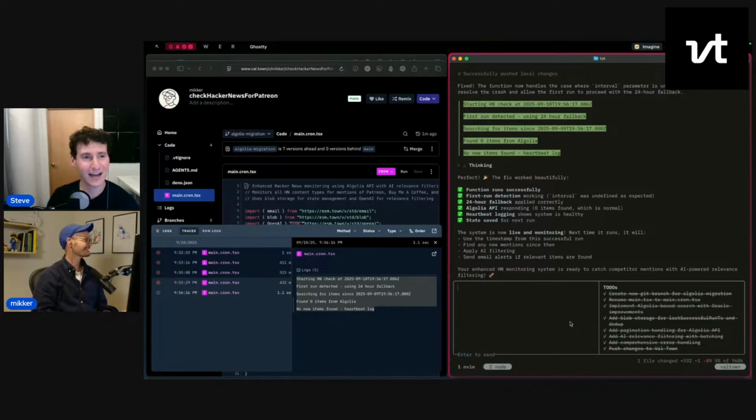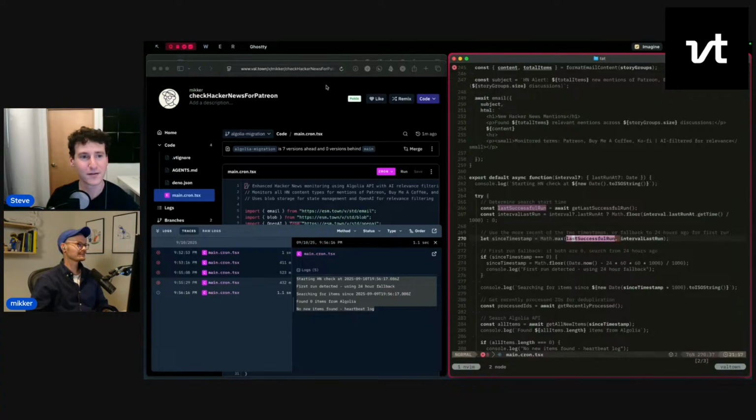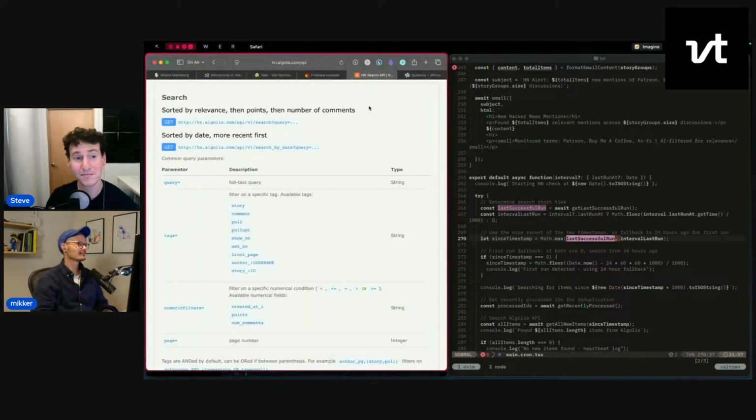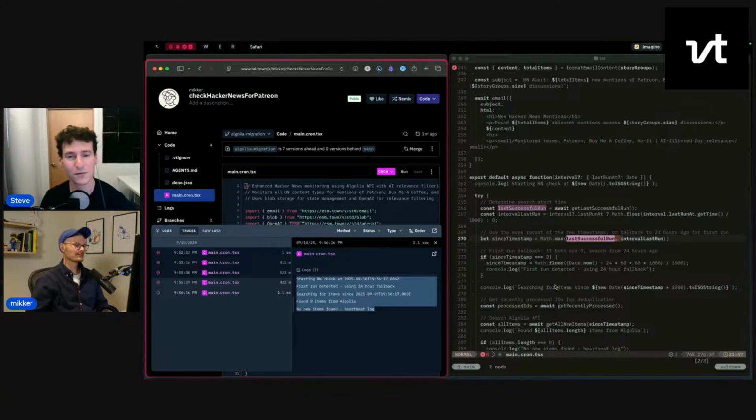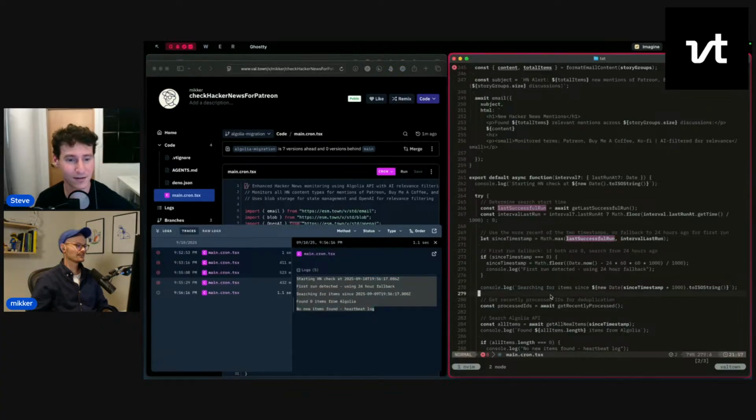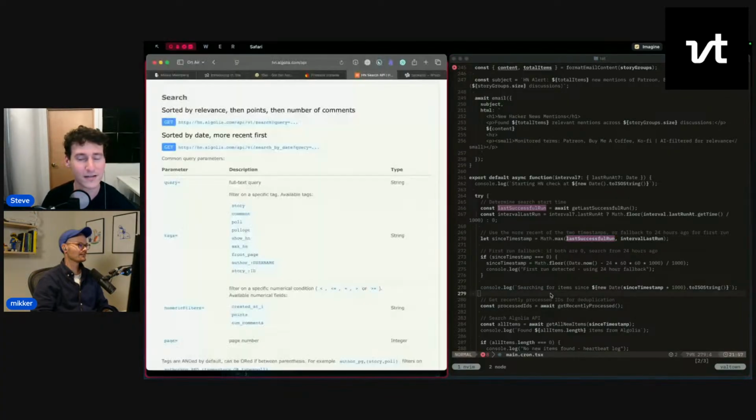I feel like we could just go to Hacker News and search for the word Patreon, and then filter for the last 24 hours. Oh yeah, nothing. If you search for everything in the last 24 hours, there are a couple of mentions of Patreon. Maybe we just debug.